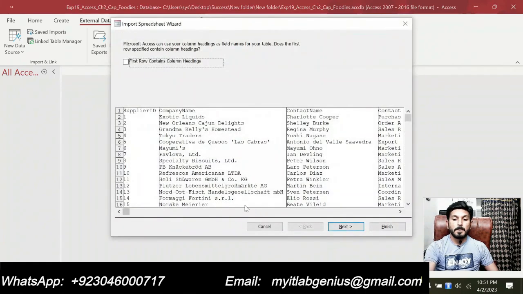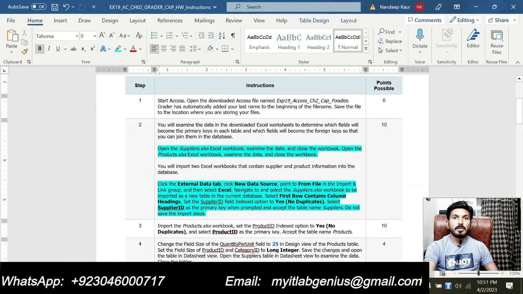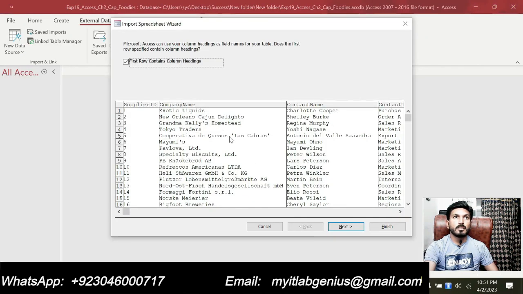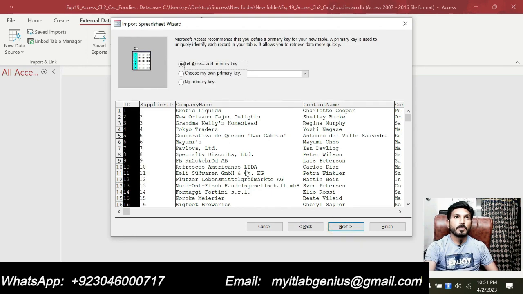Now first row contains column headings. We will check this box because it is required in the instructions. You can see that first row contains the column headings. So we will check this box and then click Next. After that, for the field name Supplier ID, Indexed should be Yes with no duplicates. So we will select Yes (No Duplicates), then click Next.